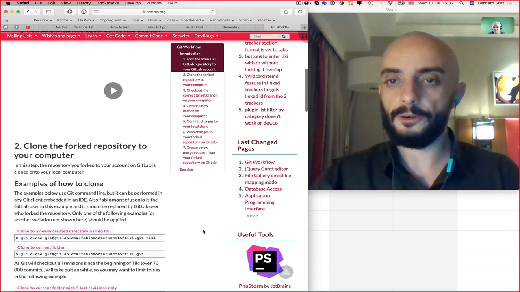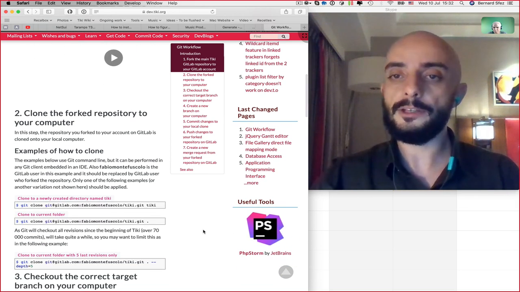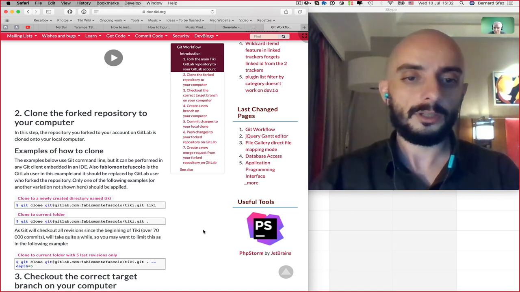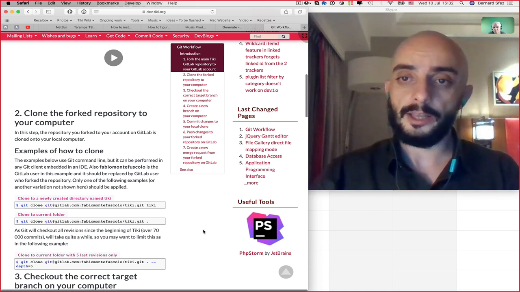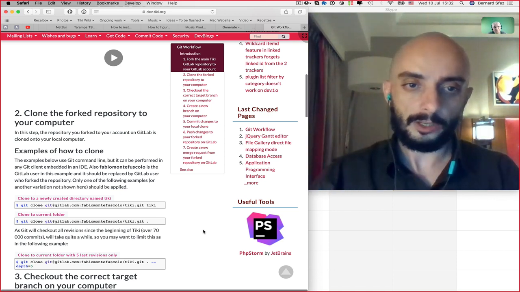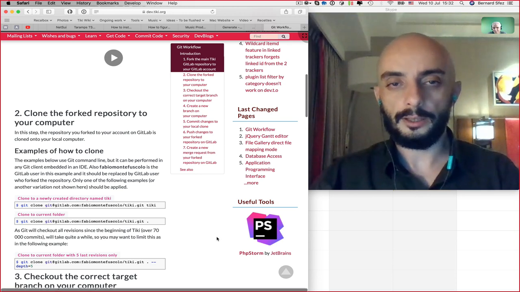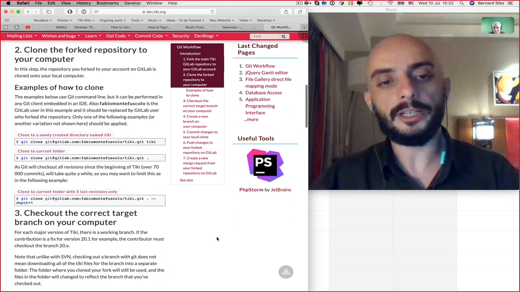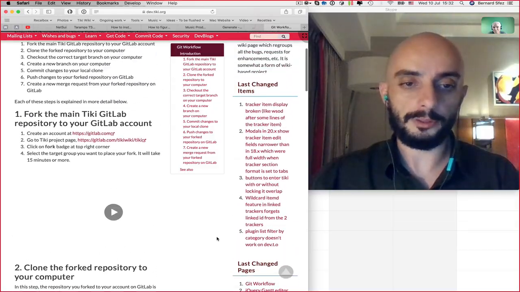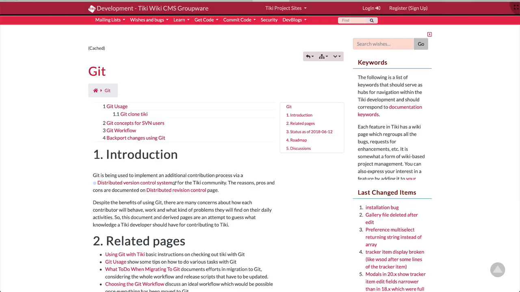So you fork the repository, you make your changes, and then you request the core team to merge your changes to the main repository. Let's review this in detail.